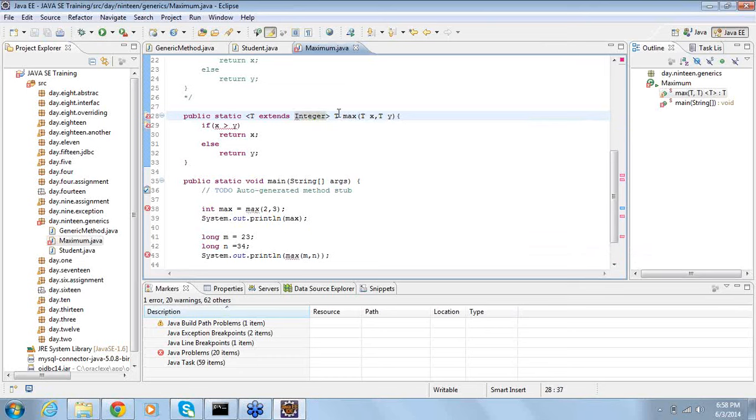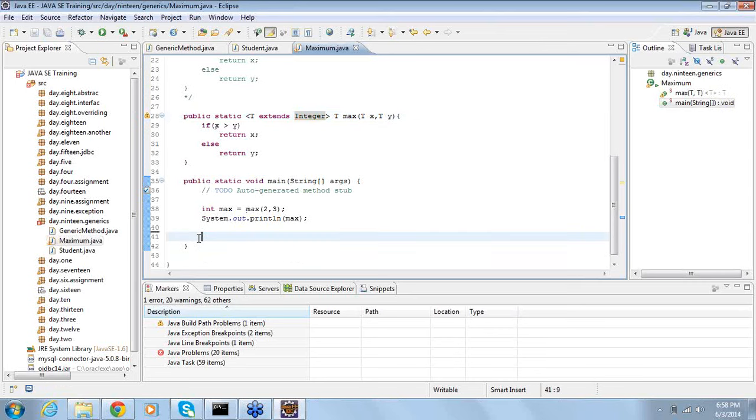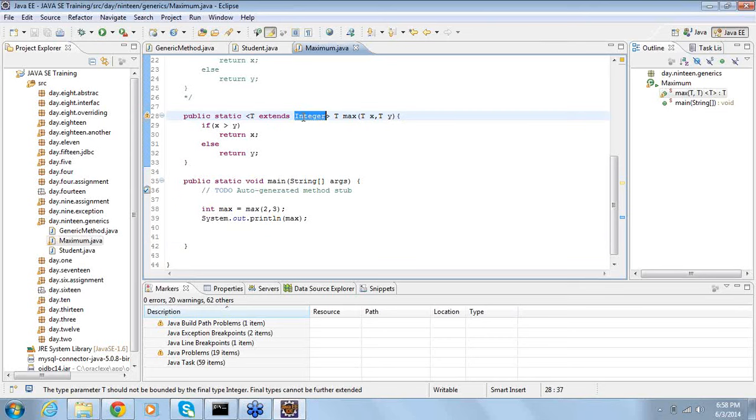So this is how you can restrict what we can pass to the generic method. So extends is a keyword, right, through which we will specify what arguments are valid for the generic method and what arguments are not valid for the generic method.